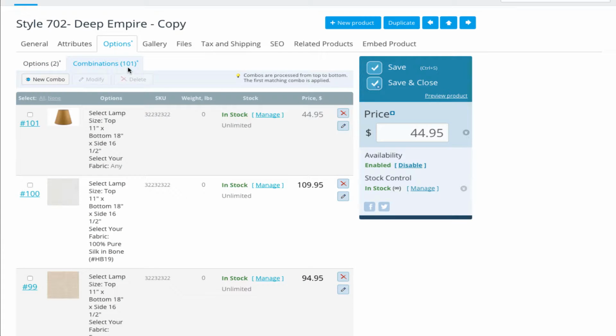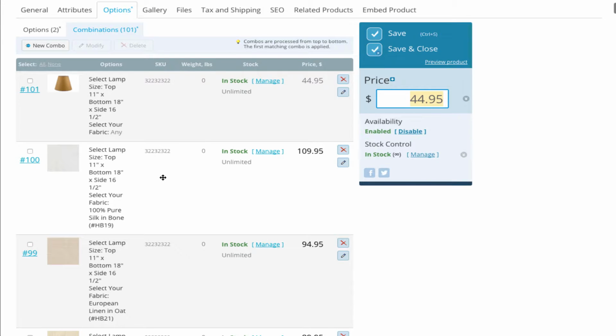You'll notice that we have 101 combinations, and this is based off of one, the size of the lamp, and then the fabric. So you'll notice that we're just taking our price here, which the base price is $44.95, and then we're adding the cost of the fabric depending on the size. So this is a good example here. You'll see that this is the top 11, and it's using the Pure Bone Silk fabric, and the price is $109.95, and this is based off of the 702 products that you guys had originally set up. So these prices are accurate.